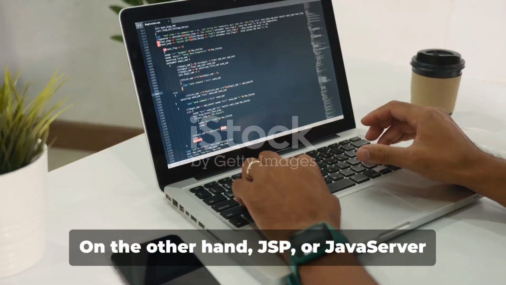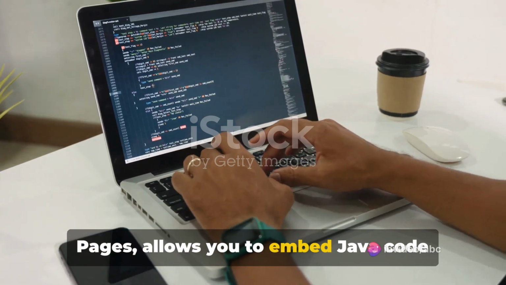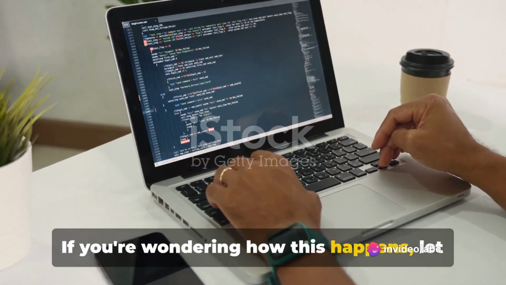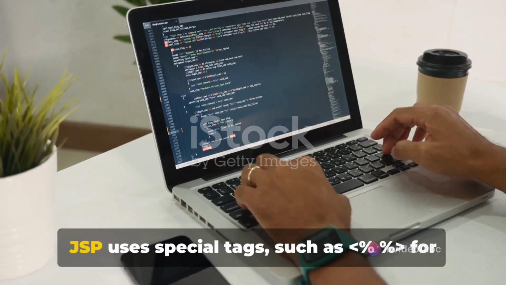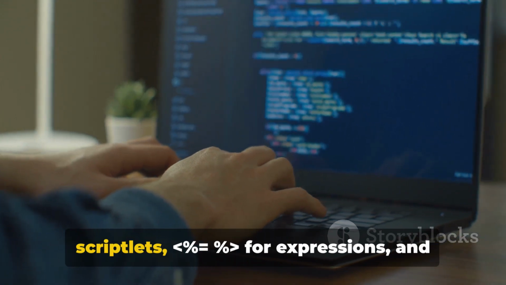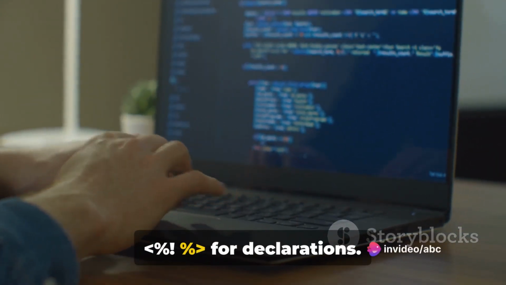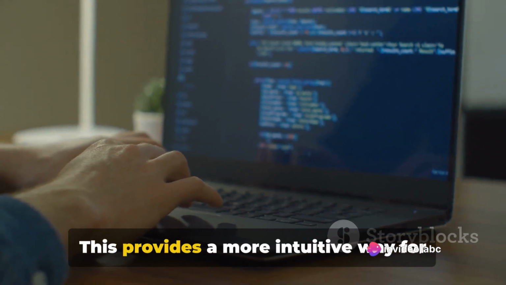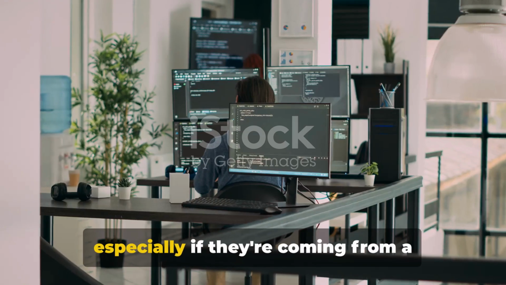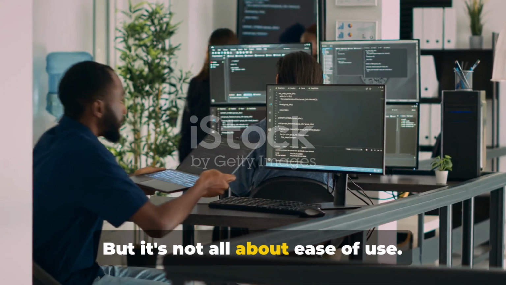On the other hand, JSP or JavaServer Pages allows you to embed Java code directly into HTML-like markup. If you're wondering how this happens, let me explain. JSP uses special tags such as <% %> for scriptlets, <%= %> for expressions, and <%! %> for declarations. This provides a more intuitive way for developers to create dynamic web content, especially if they're coming from a front-end development background. But it's not all about ease of use.